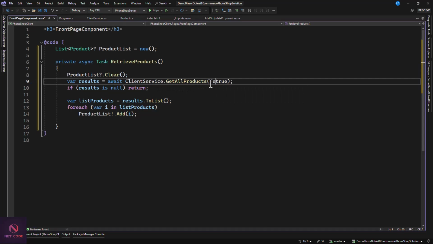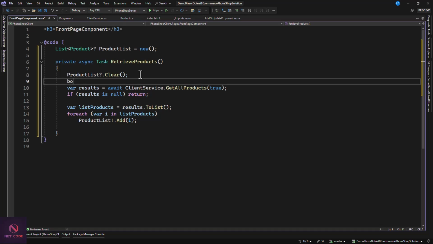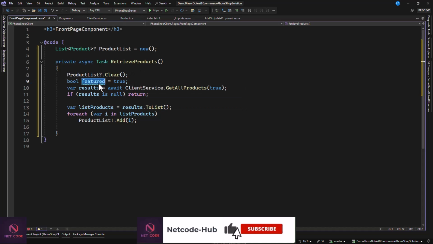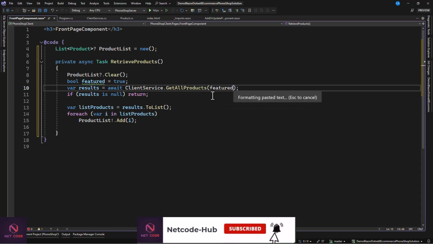Or maybe we can specify it, let's say featured is true. Will this work? We cannot do this. Okay, so let's pass here as featured. All right, so it is not advisable to specify something like this, no magic variable. So that's what we're going to do. We're going to say bool, and here it is saying featured is equal to true. Then let's grab this featured and now paste it here.